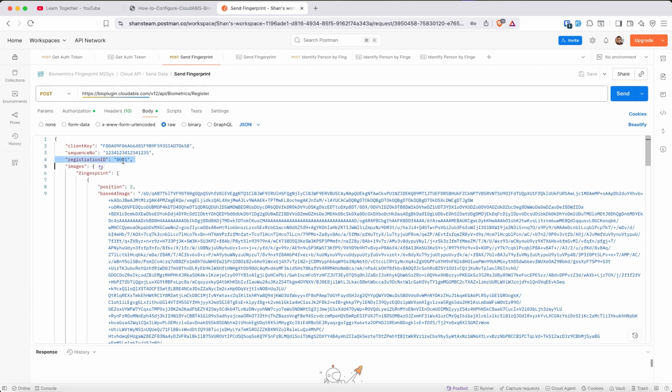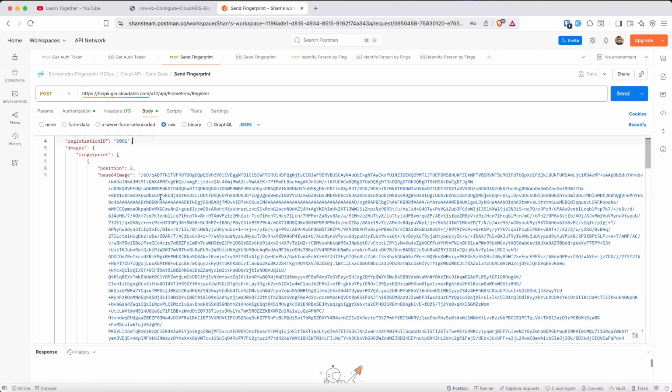So the registration ID field here is the unique user ID, but that could be anything. So it could be a simple number, or it could be a UUID, however you design your system, but it's a unique identifier for the user. So the client key is the key provided by the cloud provider, and secret number is the request ID for every request. It's a good practice to pass a unique reference so you can refer back to that particular request. Right. So here is the fingerprint data.